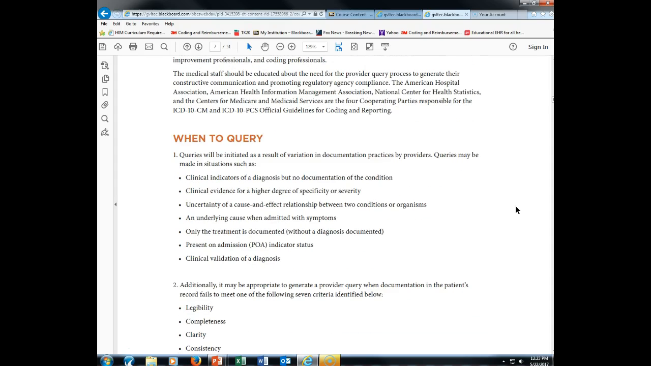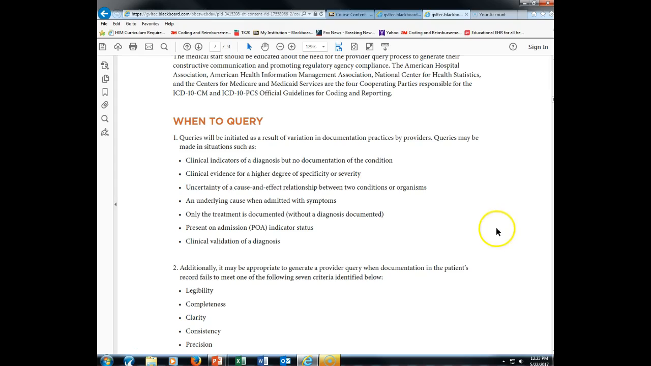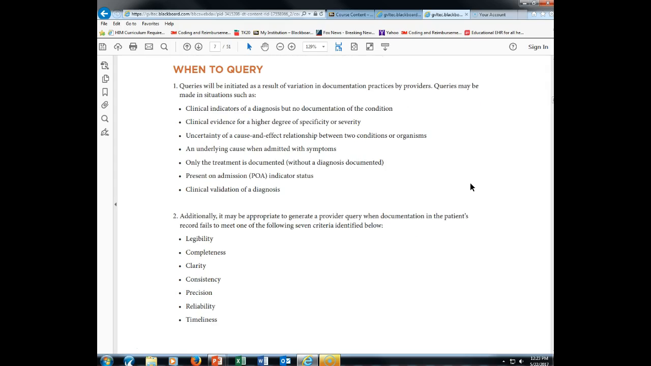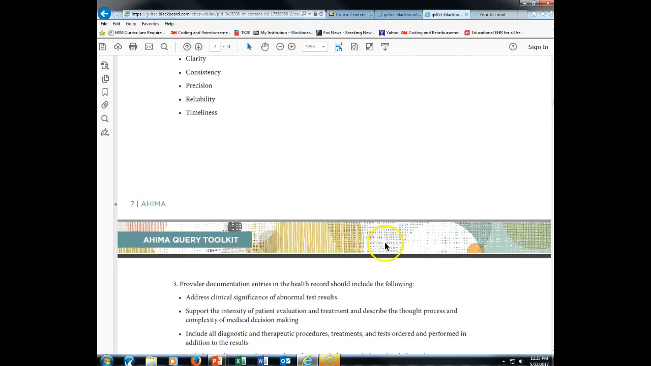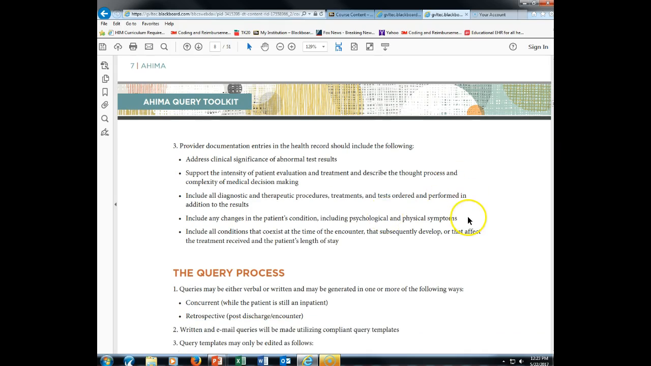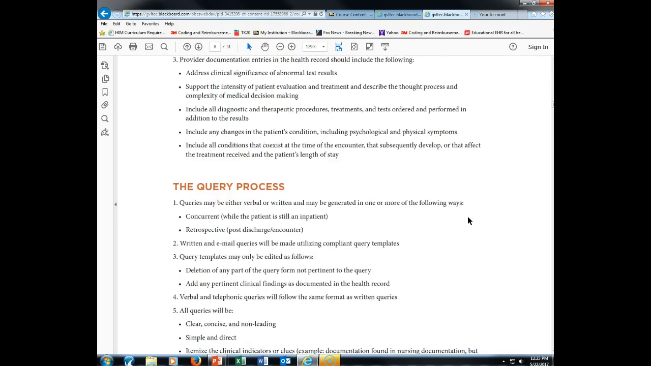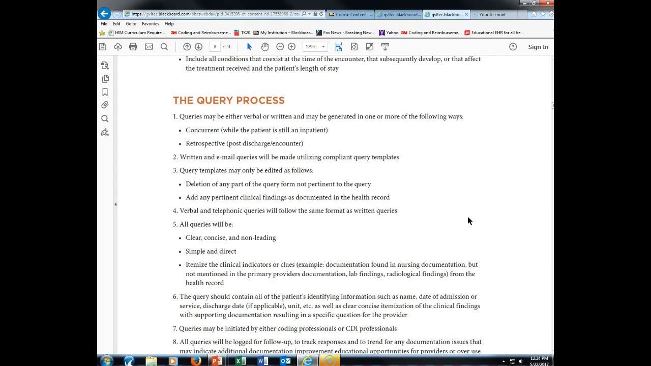This is a great tool that talks about when to query, and there are all types of situations when it's going to be appropriate to generate a query, and those are listed here for you. I'm not going to go over these in great detail. I'm not going to read them to you. These are very similar, if not the same, as the ones that you have in your textbook. And then it talks about the query process.